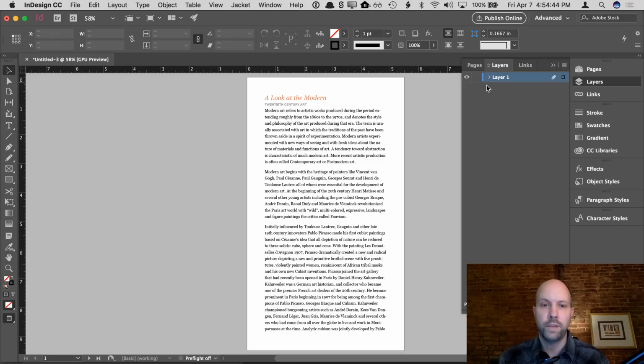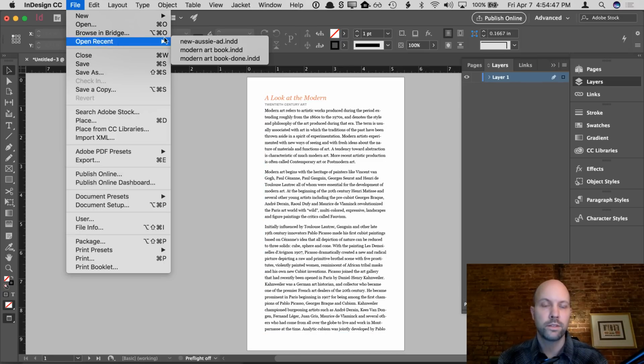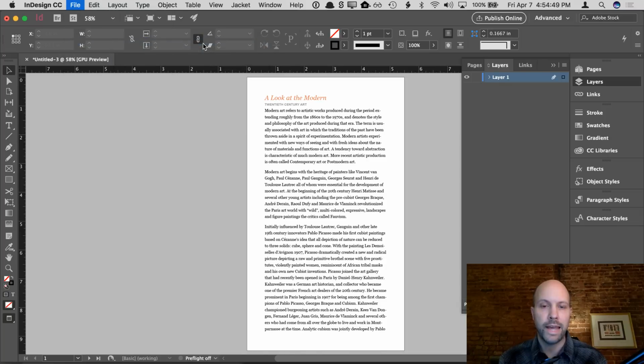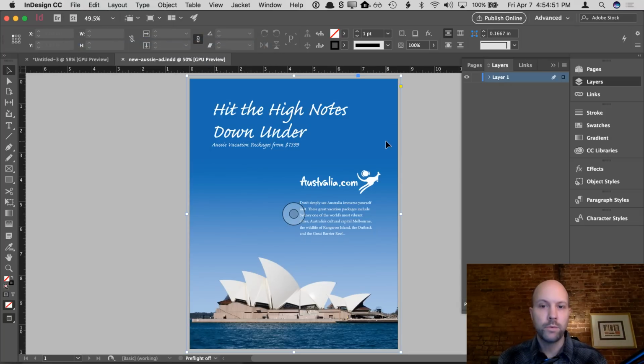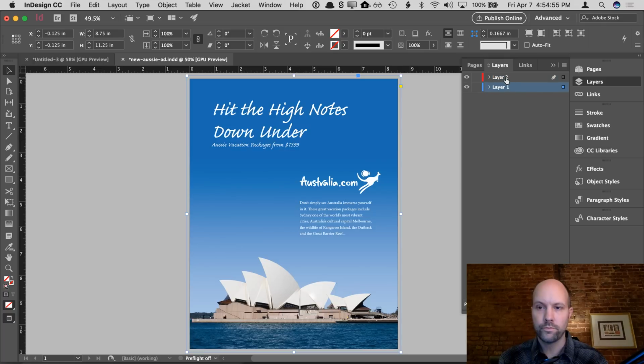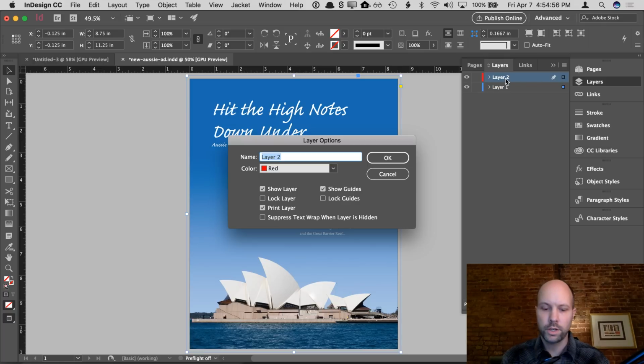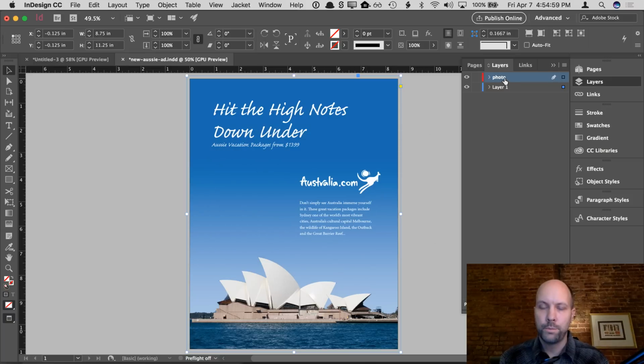Reasons you might want to have layers are for making some things easier to work with. For example, in my ad, maybe I'd want to put the photo on a different layer. So I could create a new layer, double click on this and call it photo. I'd put the photo layer on the bottom. Right now there's nothing in there. If I open these up, right now my Photoshop document is in layer 1. I could drag that down into the other layer.